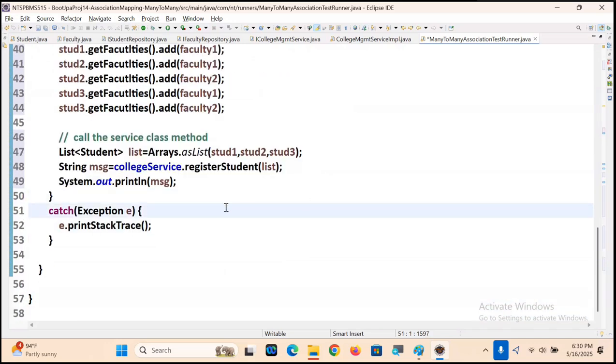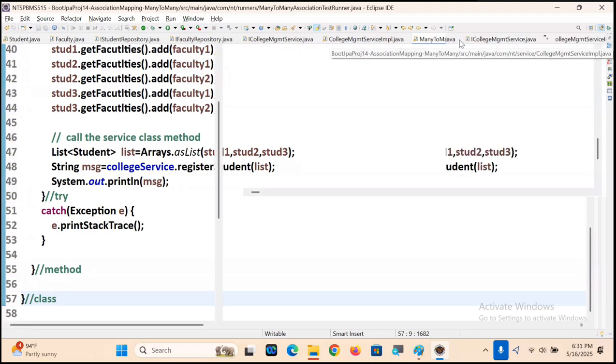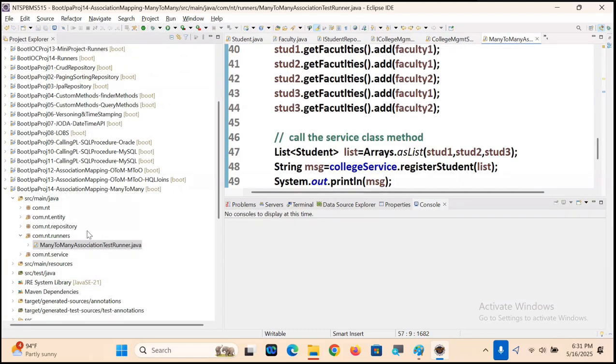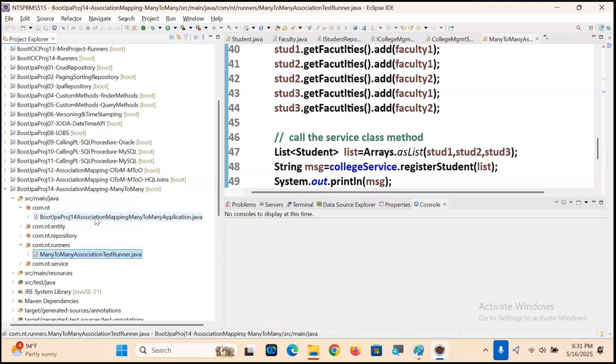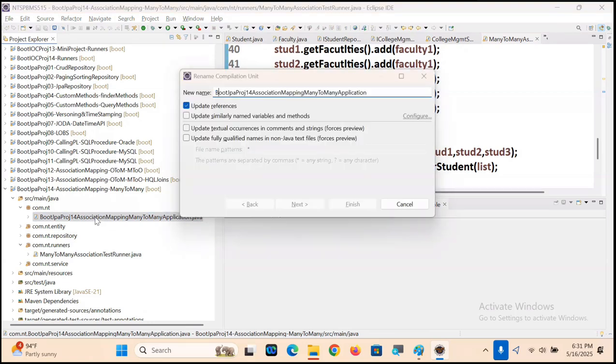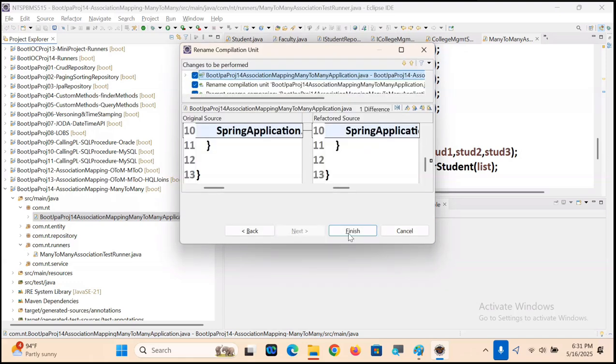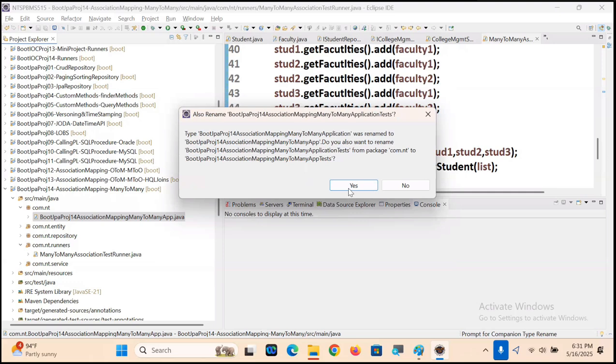End of the catch. End of the method. End of the class. Is that right? Okay. Here is com.nt. Okay, let me make sure that less than 30 characters are there here. Say next, say finish, save.